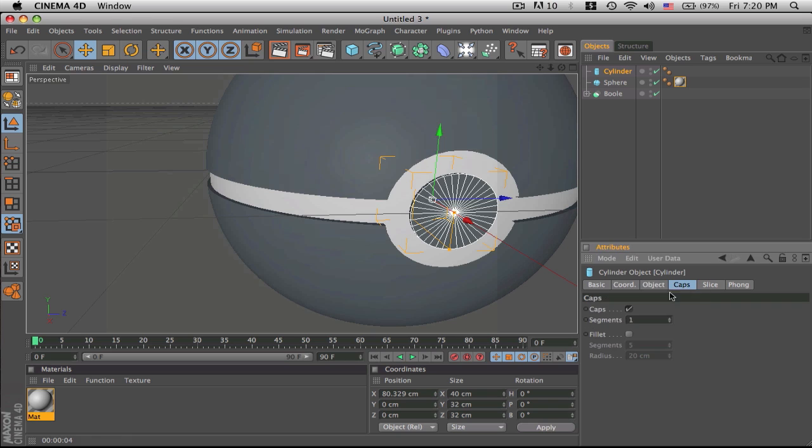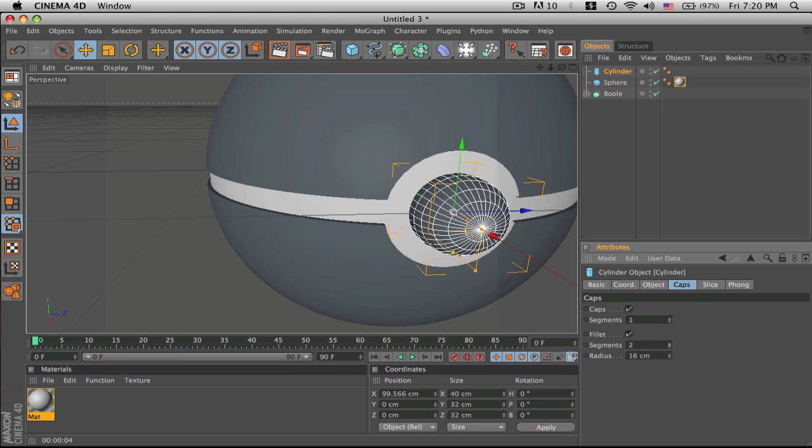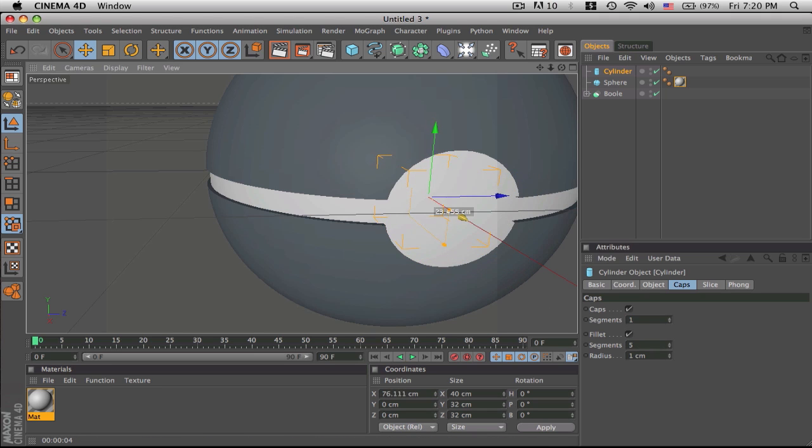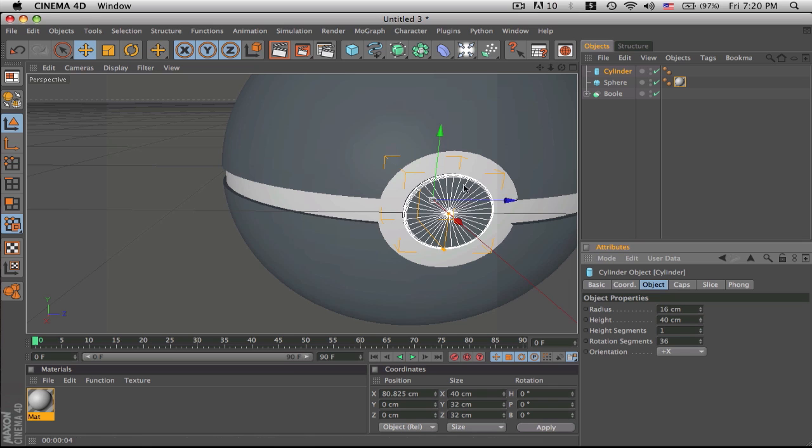And we'll go to caps under the cylinder. Add a fillet. Pull it out. Just make it a radius of like 1. Pull down the segments to about 5. Push it back in. Make it about like that. You know what? Let's make this radius a bit bigger, because that doesn't look right. No, maybe it does. 21 looks better.